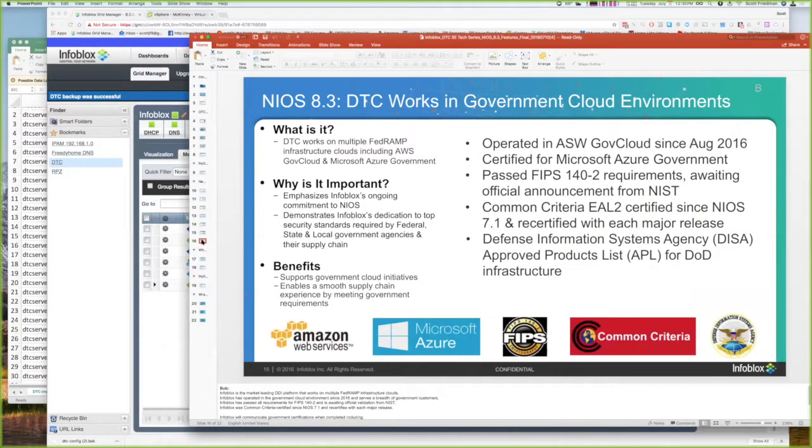All right. Hey, thanks, Scott, for sharing. I wanted to bring to light some new functionality as well with NIOS 8.3. DTC actually works in the government cloud environment. We offer support within a number of FedRAMP infrastructure clouds, especially AWS GovCloud and Microsoft Azure Government. That's important because it emphasizes Infoblox's ongoing commitment to NIOS, and it demonstrates our dedication to the top security standards required by federal, state, and local government agencies, integrators, and of course the supply chain.